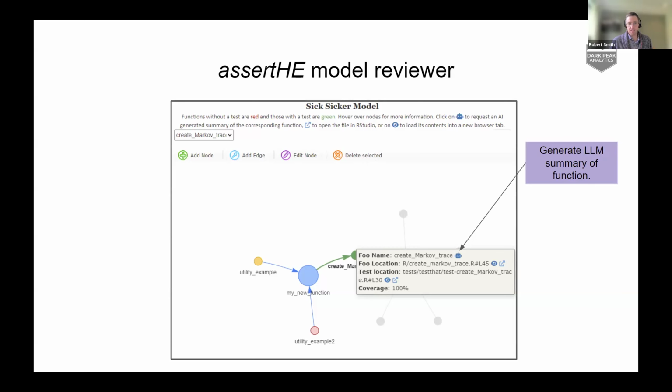So if we just gave it an entire R model with 2,000, 3,000 lines of code and passed that through to a large language model, it would really struggle. But if we pass through a single function with 20 lines of code, large language models are surprisingly good at summarizing and providing a clear layperson representation of what that function is doing. So that's what we go about doing. Within this tool, we allow you to click on any of the functions from the model and click this robot button, which generates a large language model summary of what that function is doing.